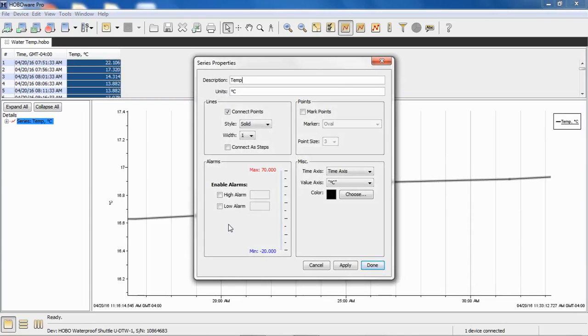This is where we can select to connect points. We can change the line style, the width. We can put in alarm thresholds. We can mark the points. We can change colors. What I want to do is mark the points because I want to show you each data point. And we can select what kind of marker we want to use.